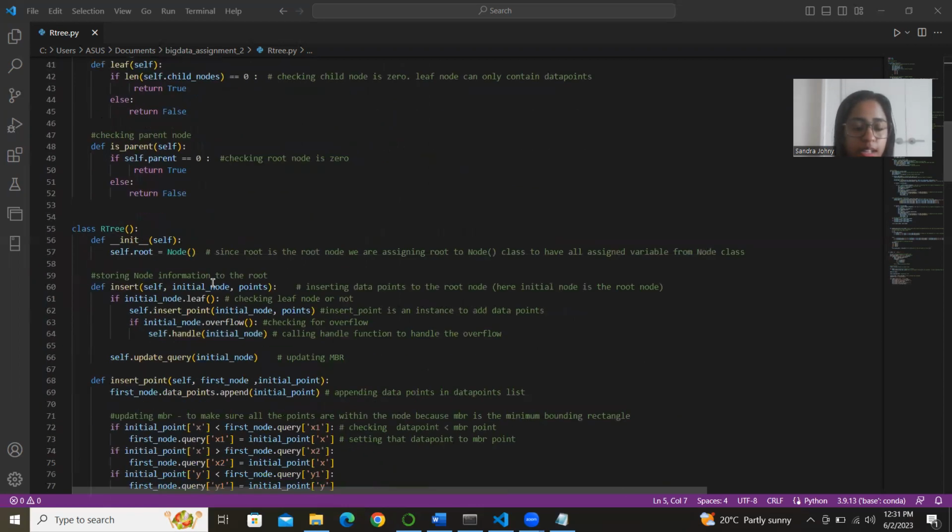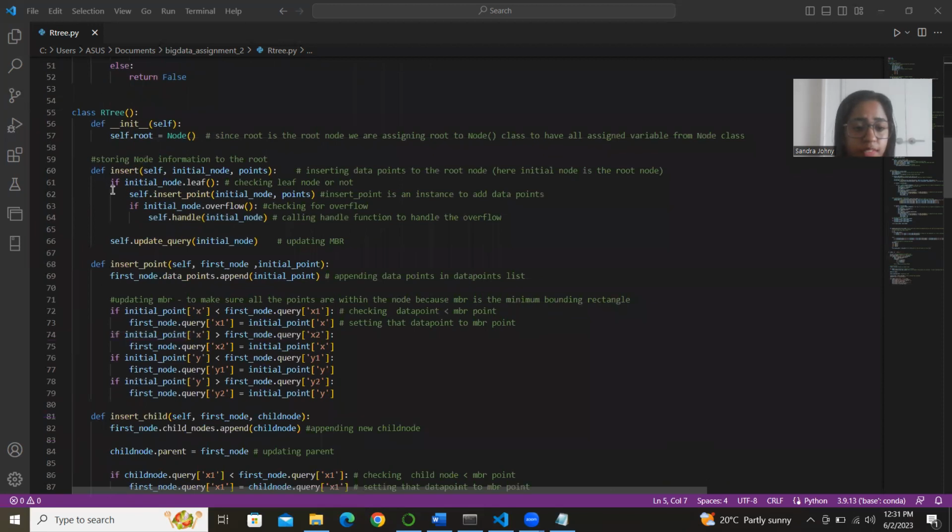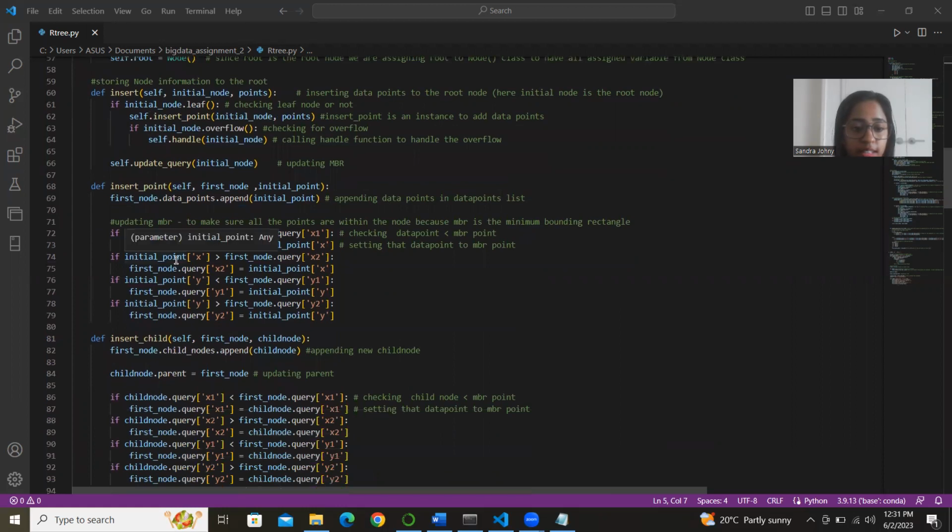In the R tree class, we have defined many functions, such as insert data points, and so on. For the insert function, we are inserting many points into the R tree, and in that we are calling insert point. Insert point is for inserting the data points into the nodes: we append the data points into the data point list that we have created, and then we update the MBR by checking whether the data point is less than the MBR point or not.